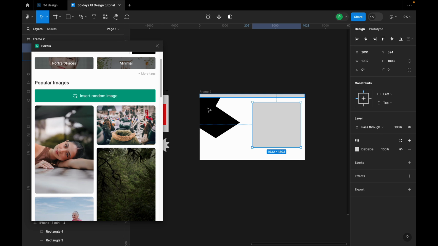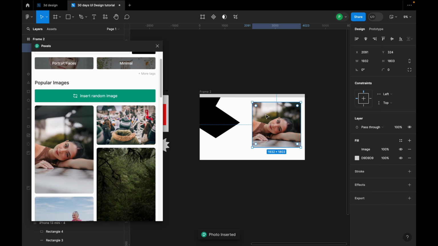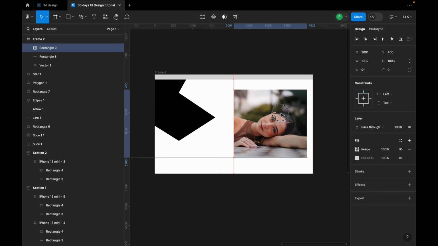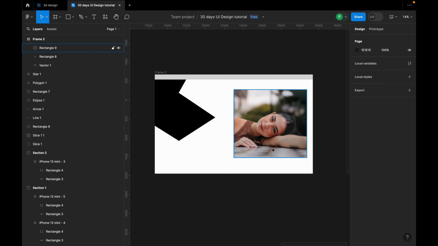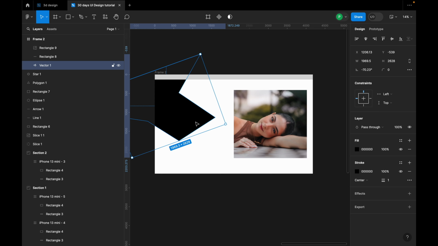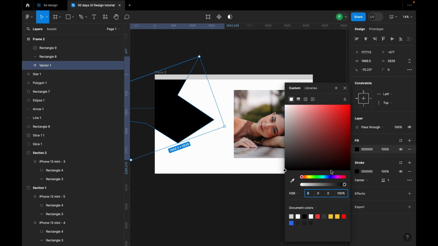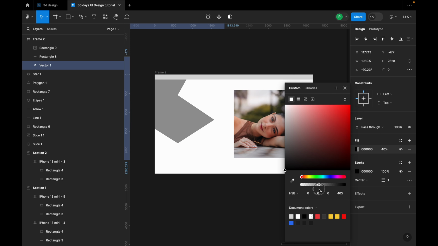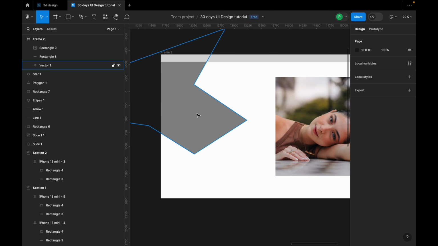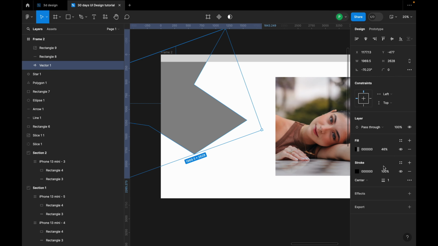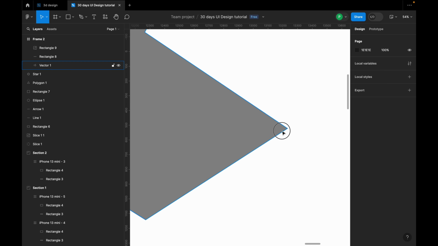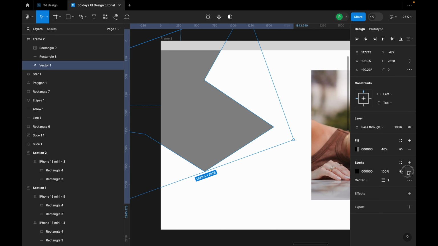Now, because I want this image to stick right into my rectangle, I'm going to select the rectangle, make sure the rectangle is selected. Then I'm going to click on the image and it's going to go right into my design. All right, see how it sits perfectly here. Now with this shape here, what I'm going to do is maybe reduce the opacity a bit just to look like my image here. Then for this one, I'm going to select the vector and I don't want it to have this line it has, so I'm going to remove the stroke here.